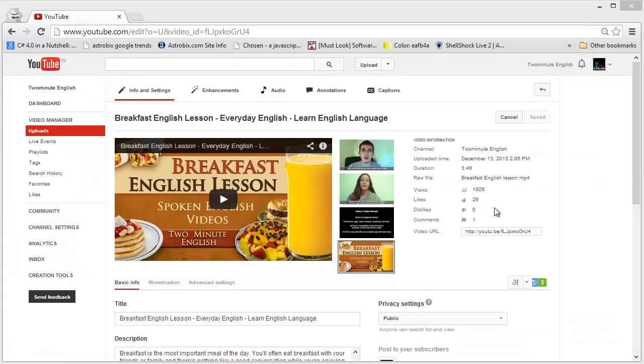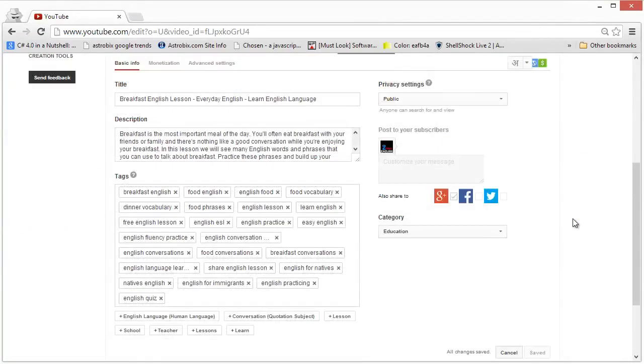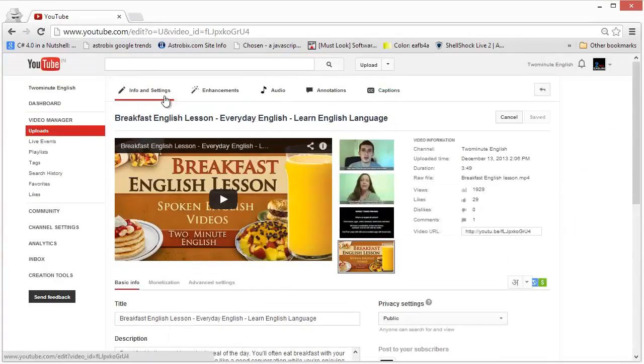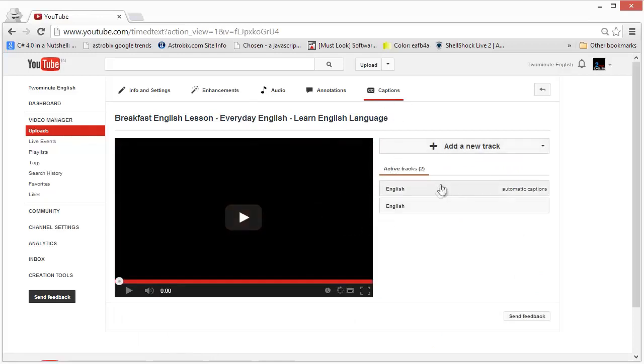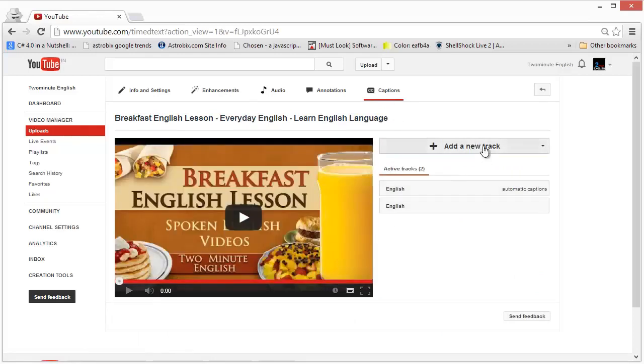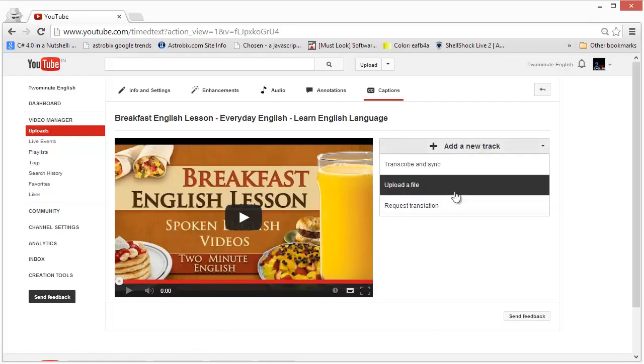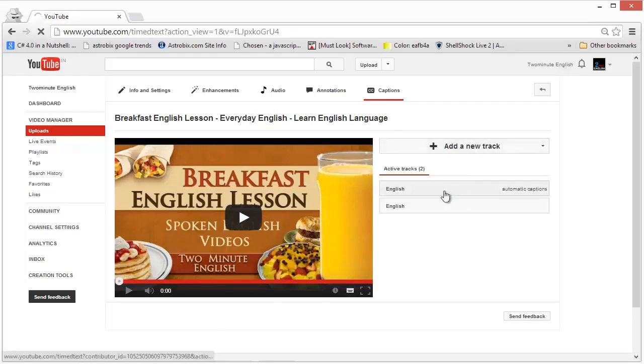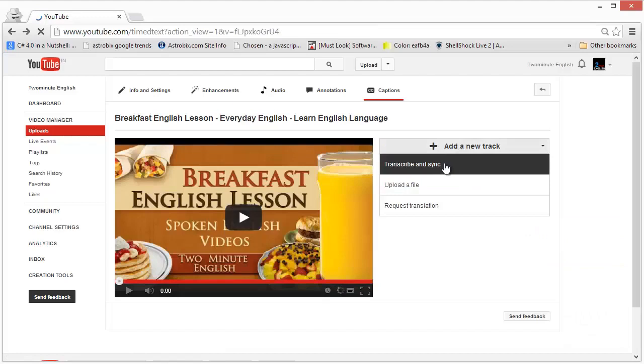So when you edit a video in YouTube, you will see a screen like this, and on the top you will see some options, info and settings, enhancements that you can do to the video like contrast and all, audio enhancements, annotations, we'll come to this in a later chapter, and the closed captions, the CC symbol. So click on that and you will see an option to allow adding a new track. You can upload a file, you can prepare an SRT file actually using another software external tool, and you can just upload it, or you can actually transcribe and sync text over here, which is I think more work.